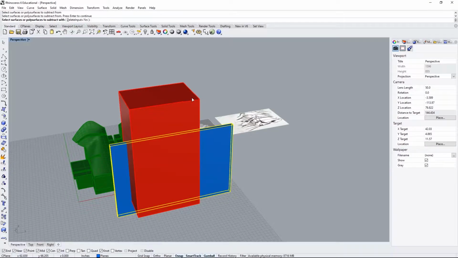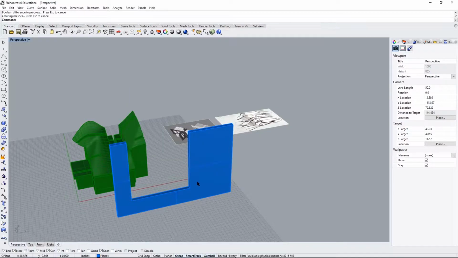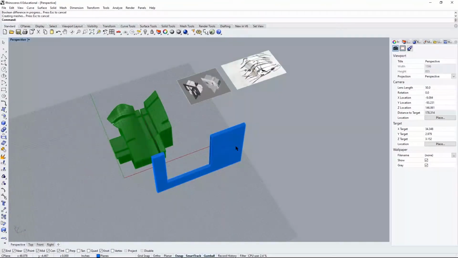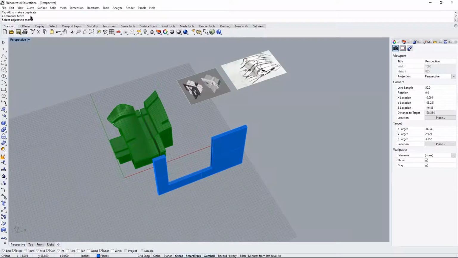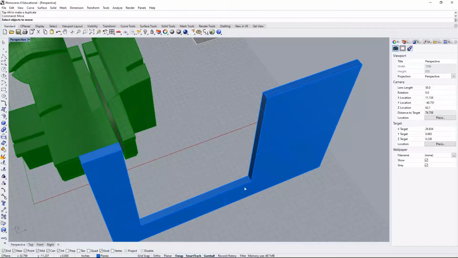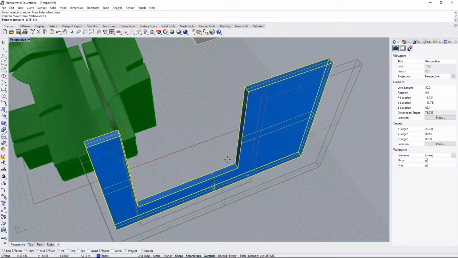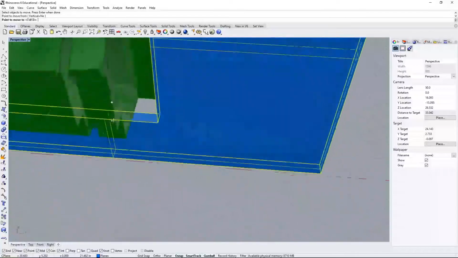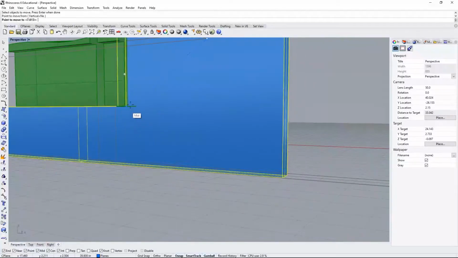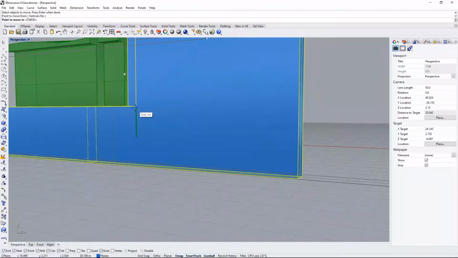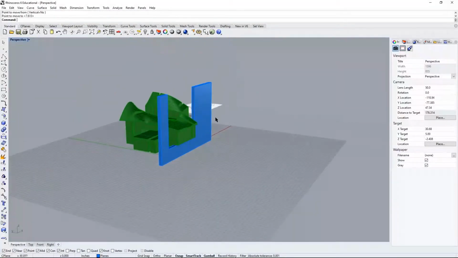The plane is the thing I want to subtract from. The cube is the subtractor. So there we are. We have a plane that we can work with. If we want to be more precise with our movement, we can type in move and select the object that we want to move and click a point that we want to snap to if we need. I'm going to snap right there.